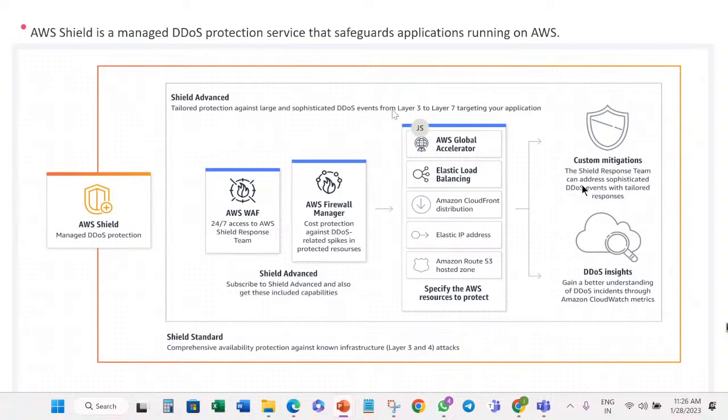It gives protection against large and sophisticated denial of service attacks, events from layer 3 to layer 7 targeting your application. It monitors layer by layer, from IP level to application level, and blocks the alerts. You enable the AWS service named Shield and run it; since the other services are already configured, it monitors all those things and blocks.